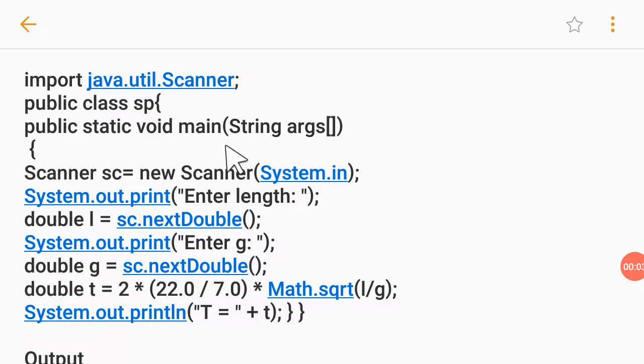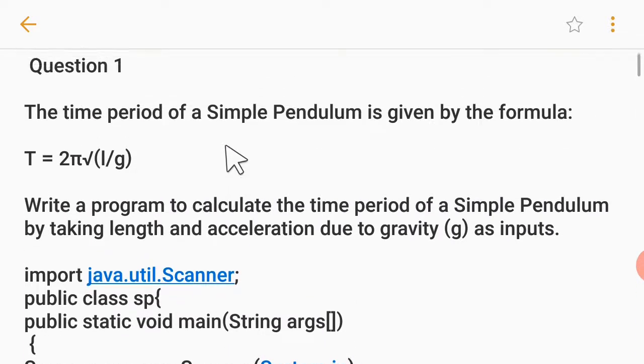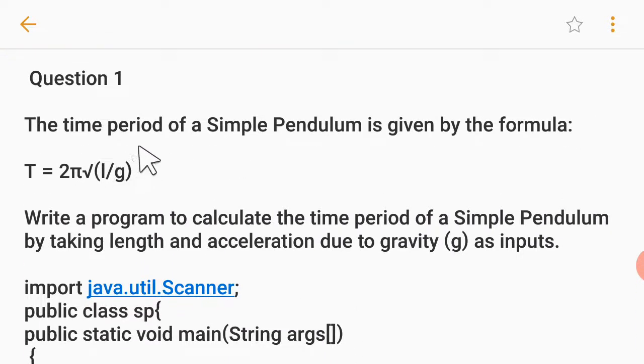Students, in this video I'm going to discuss some programs. So here we have our program. The time period of a simple pendulum is given by the formula T equals 2 pi square root of L upon G, where L is the length and G is the gravity. So write a program to calculate the time period of a simple pendulum by taking the length and the acceleration due to gravity G as inputs.